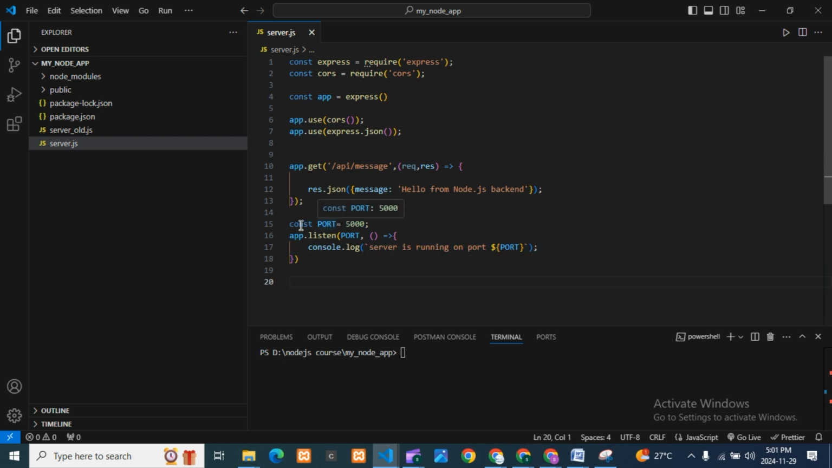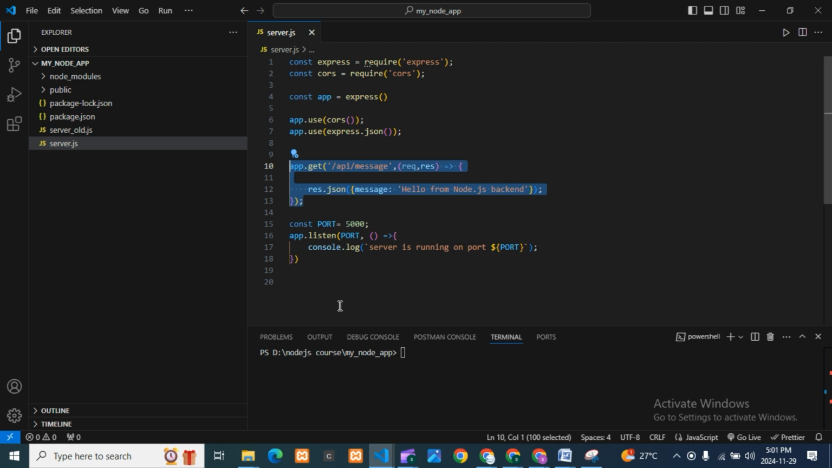Here is my port, then we are listening to the port, and here we are printing on the console as well, and this is my API. Here we use only simple APIs. You can use your live APIs also with the database, and for that I have already created a video. You will get that video on my channel, where we have used the MongoDB database as well as MySQL, so you can watch that video.